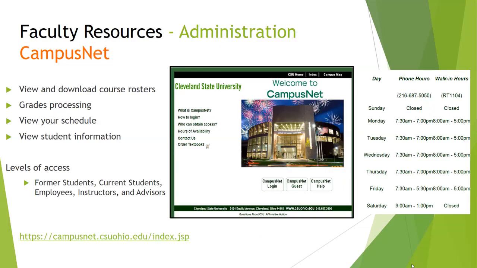As an instructor, CampusNet is where you can view your class rosters, process grade rosters, view your schedule, and view student information. You can get to CampusNet from the My CSU page. After clicking on the CampusNet login, it opens a new window. Enter your 7-digit CSU ID and your password. You can access CampusNet on and off campus through the CSU website.